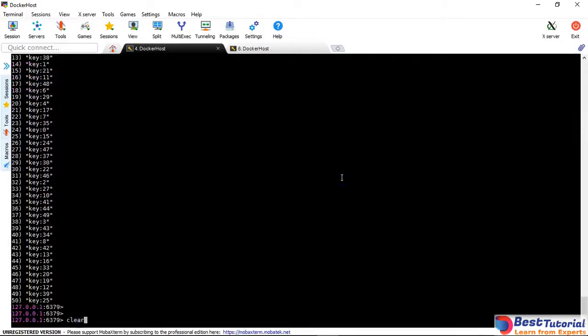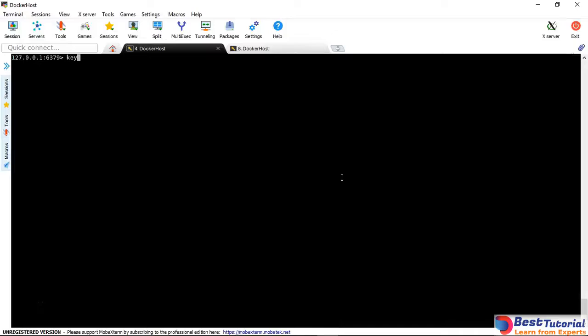Let me just clear it. So one way we can grab all the keys is through keys star, but it is not recommended to use keys star in a production environment, because it will block everything. Let's say you have a huge number of keys present in live memory. In that case, while retrieving all keys from memory, it will block all other operations because it's a single threaded application, so it is not recommended. But when you are developing your application, for debugging purposes, you can always use it.